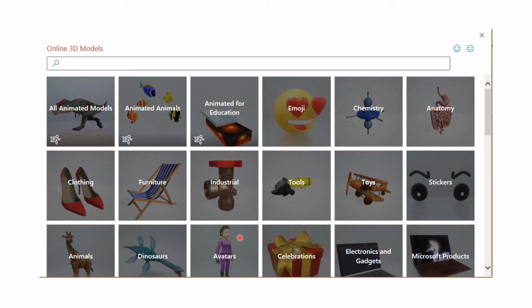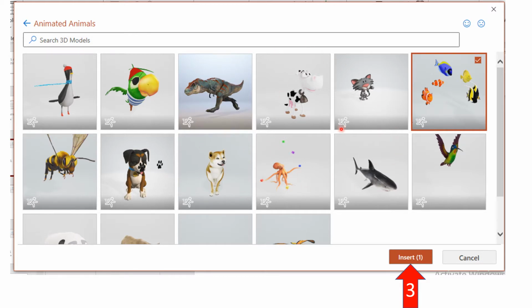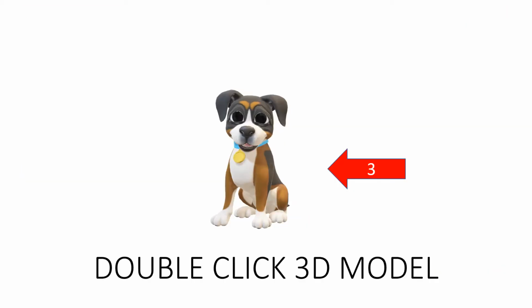This will then appear. Then you can search for a particular 3D model that you want, or you can just explore these categories. Click on the images that you want to insert. You can insert more than one image, and then if you're satisfied with your selection, click Insert. Here is my 3D model.